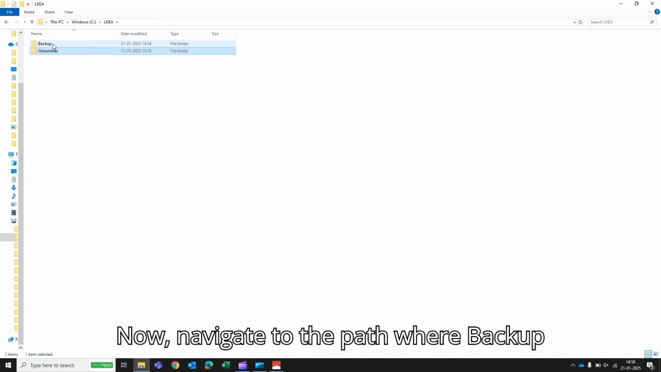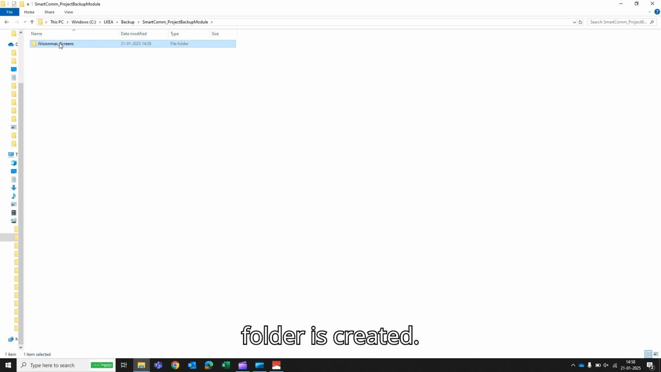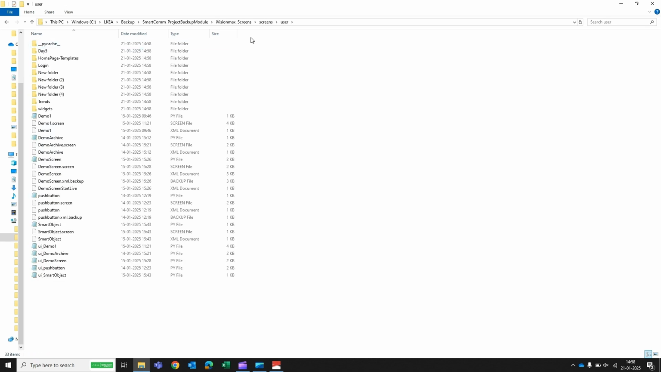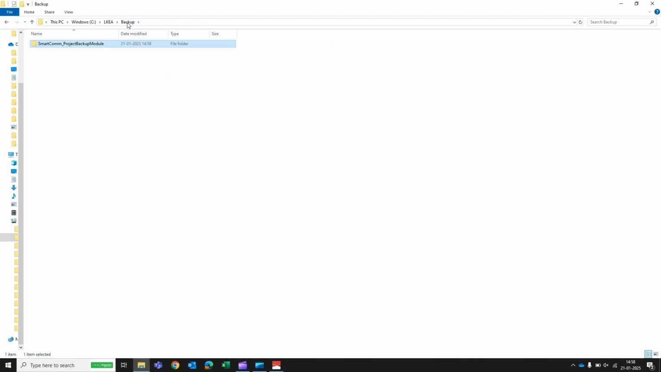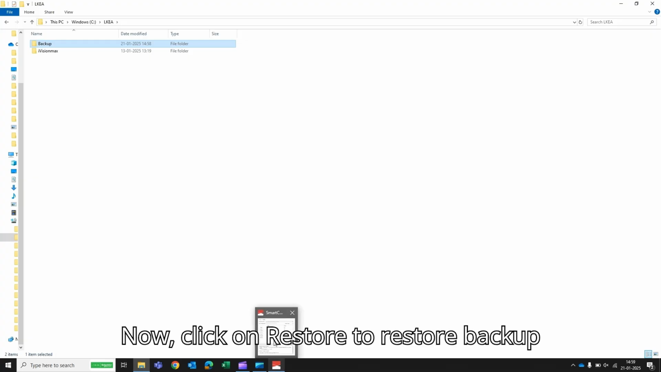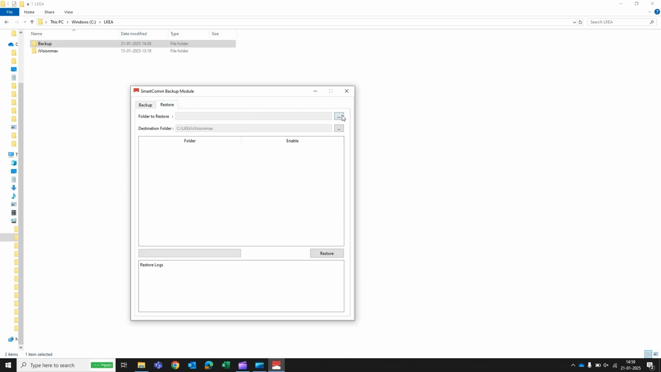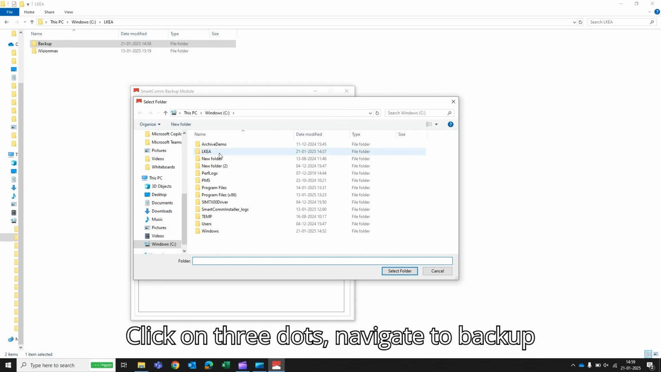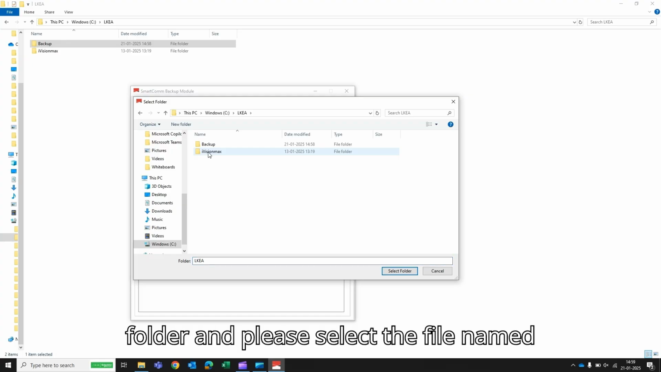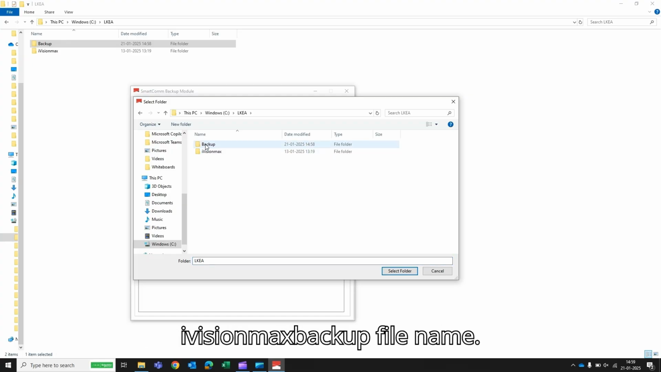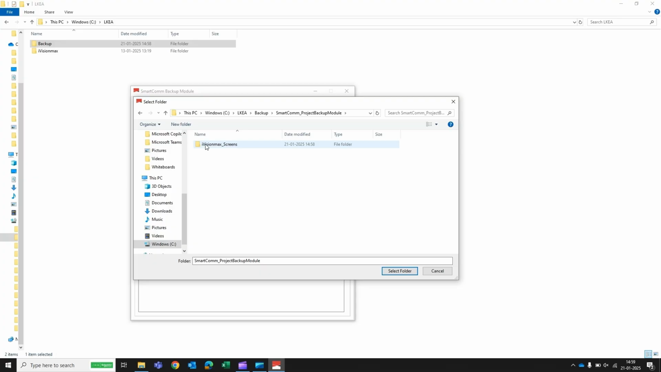Now, navigate to the path where backup folder is created. Now, click on Restore to restore backup file. Click on three dots, navigate to Backup folder and please select the file named i_visionmax_backup file name.